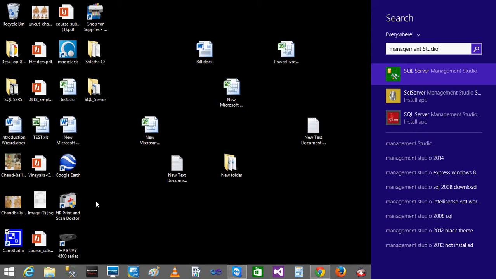I am explaining once again: go to the Start button. If it is prior to Windows 8, like Windows 7 or XP, go to the Start button. From there, go to Program Files. When you click Program Files, you will get different folders. In that, select Microsoft SQL Server. When you open that folder, you can see a tool called SQL Server Management Studio. That is one way.